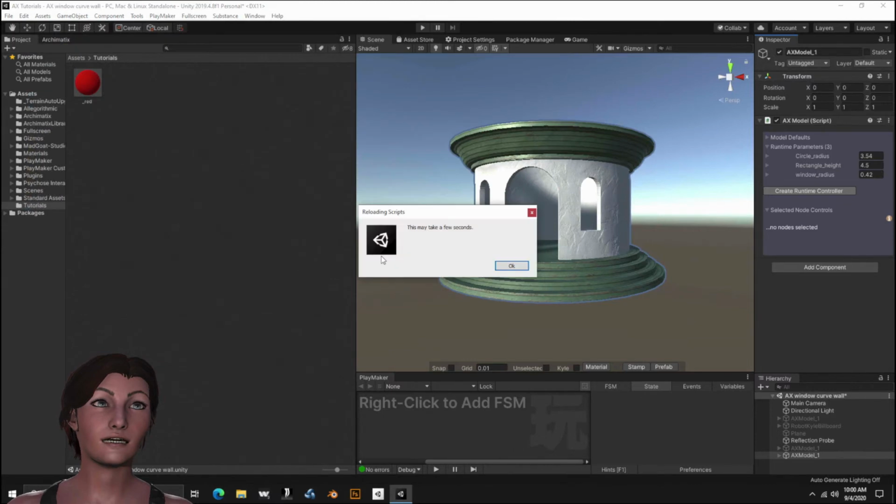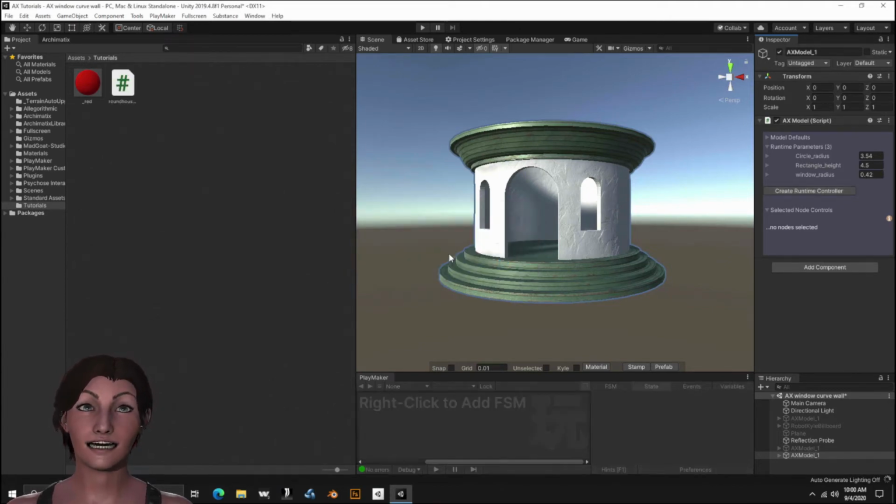Hit save, and I get this pop-up window. It's a little misleading. Every time I see this, I'm like, oh, this might take a few seconds, and I'm like, well, it's been a few seconds. Okay, you still have to hit the OK button, and now it might take a few seconds. Okay, so hit that OK button.